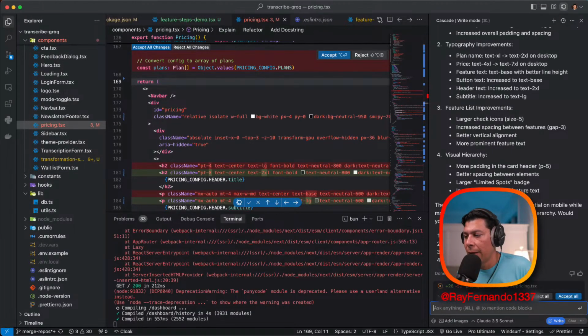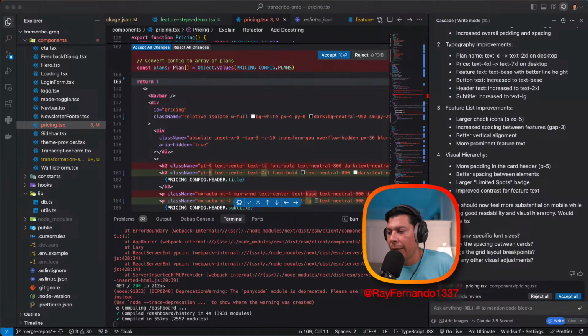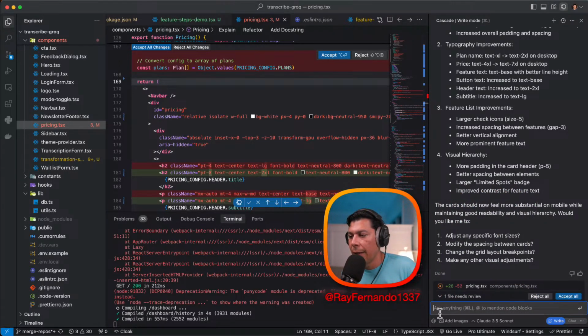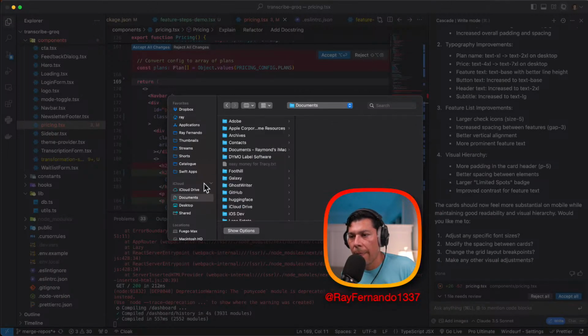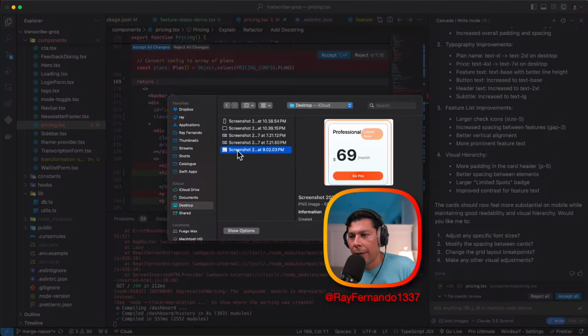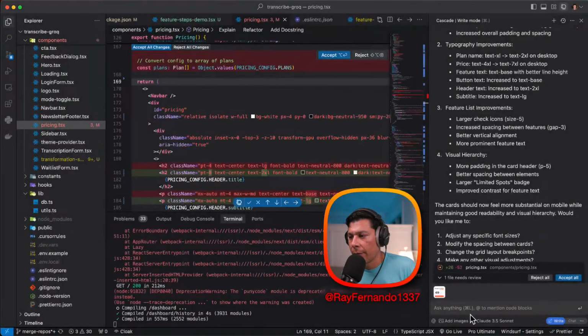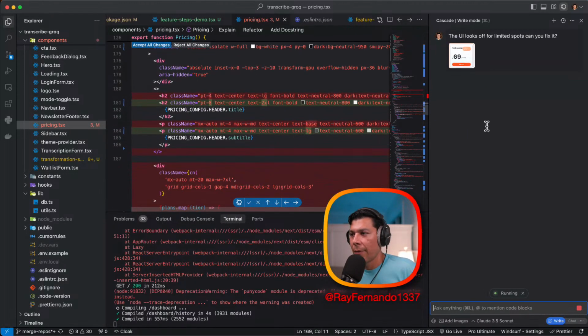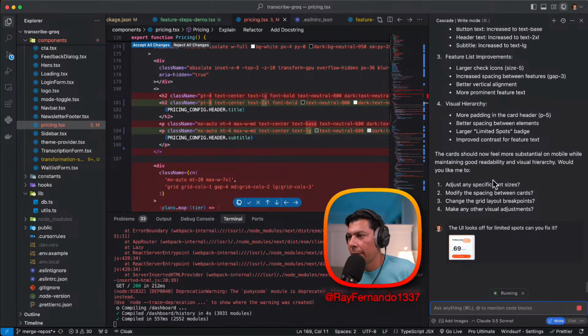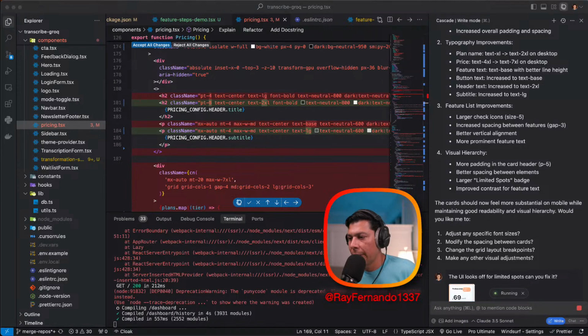So I'm going to go ahead and save that and then move my head so y'all can see what I'm doing. So I'm going to go ahead and add images, and I'm going to go to desktop, and the one, yeah. The UI looks off for limited spots. Can you fix it? And then just going to hit enter and see what's up.